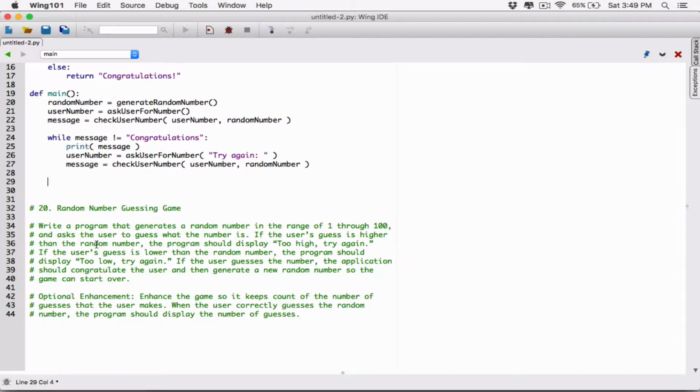Now, if the message is equal to congratulations, right? Then the question said over here, if the user guesses the number, the application should congratulate the user. At this point, the user hasn't gotten it correct. The message is not equal to congratulations, so the user is still trying to guess, and the message which is too high or too low will be displayed to the user. The user is going to try again, and it's going to keep checking. But if the user gets it correct, this loop is going to be exited and it will be here. That means that the message is equal to congratulations.